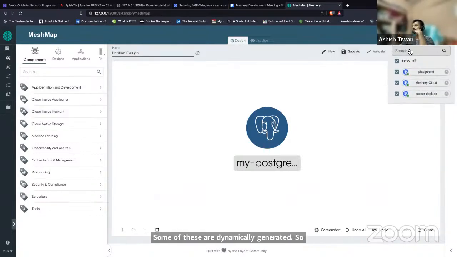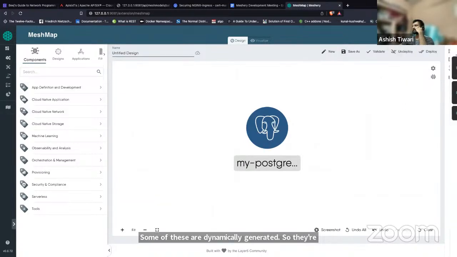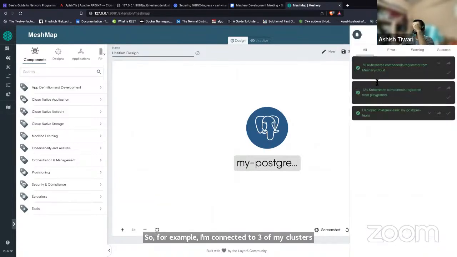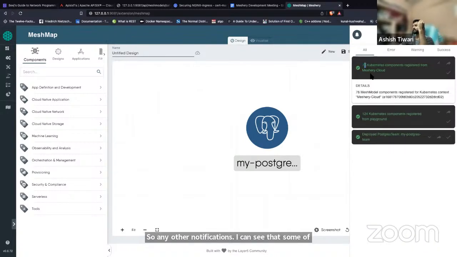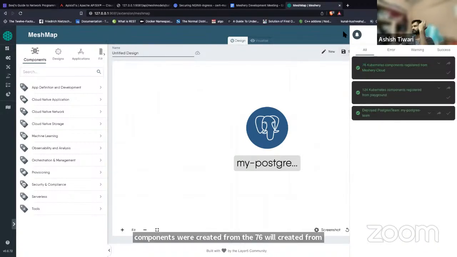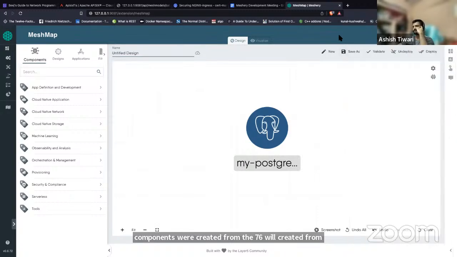For example, I'm connected to 3 of my clusters, so in the notifications I can see that 76 components were created from this cluster, and the rest from the other clusters. And if you connect a service mesh adapter, then it also registers components. A component is a unit of deployment, and when I say register, it registers a component definition file, which describes the capability of that component. Just like in Kubernetes, you have a custom resource definition for each custom resource, here you have a component definition for each component.